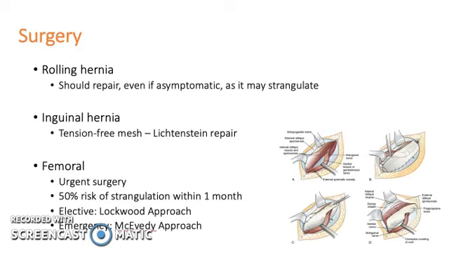If surgery becomes a likely possibility, for a rolling hernia, they should repair even if it's asymptomatic, as it may strangulate. For an inguinal hernia, a tension-free mesh known as the Lichtenstein repair. For a femoral, urgent surgery is required as there is a 50% risk of strangulation within 1 month. For an elective surgery, it's called the Lockwood approach, and for the emergency surgery, it's called the McEvedy approach.